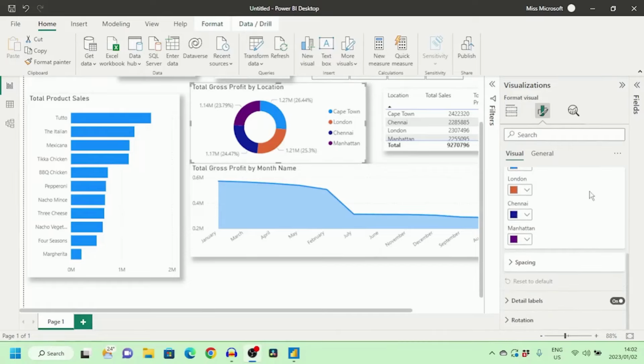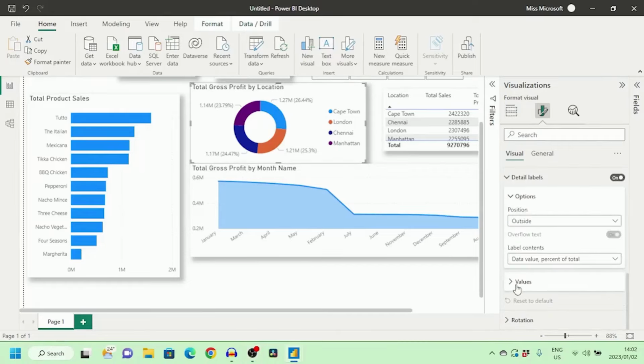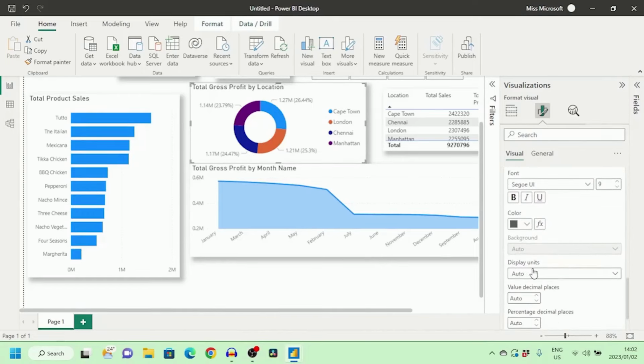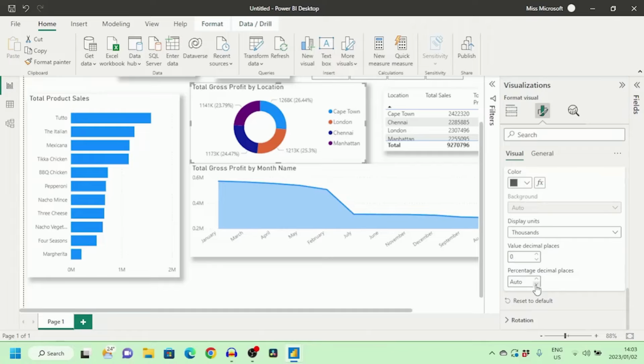Scroll down to Detail Labels, and here under Values, go to Display Units, and let's select thousands. And for the value decimal places, let's change this to 0. And for the percentage decimal places, let's also change this to 0. And our data labels on our donut chart look a lot better.